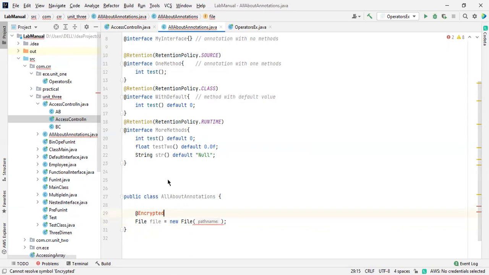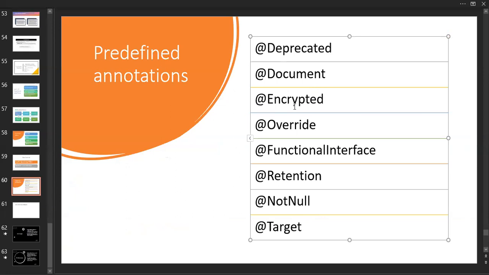Okay, I think the time has been done. What we covered, we are going to discuss tomorrow again. I'm going to give you an example for this. I will try to make everything in a single program, because everything is important, not only from the examination point of view, but outside also. We discussed this, the retention policy, override and not null. Tomorrow we are going to discuss encryption, documented, deprecated, and the target with an example.